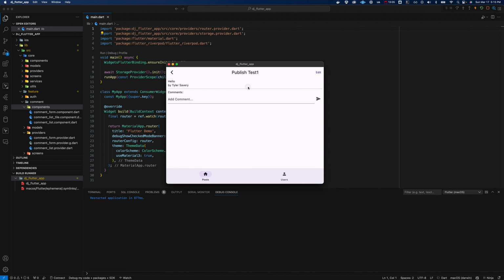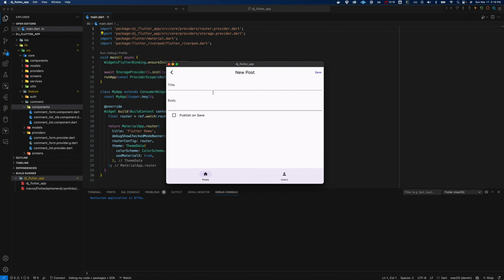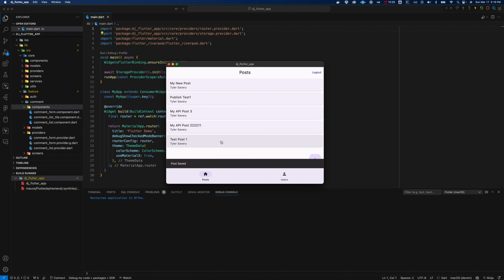We can look at a post. We can see all the comments. Now there's no comments here, but I will add one. Hey, and we'll see, hey, got put in there and everything's great. What else can we do? We can create a new post. My new post. Hi. And I'm going to click publish on save so it shows up in the list. And there we go. My new post by me. Yay, it's there.